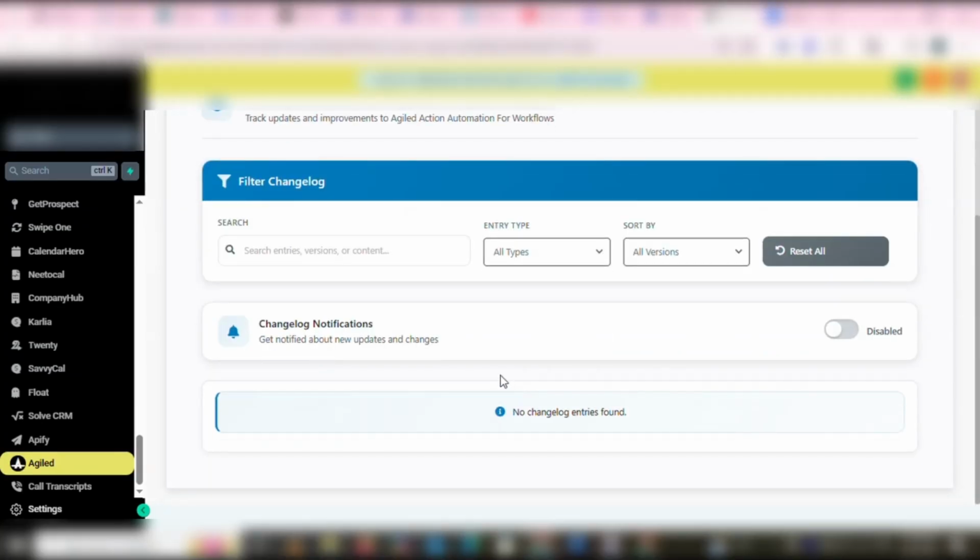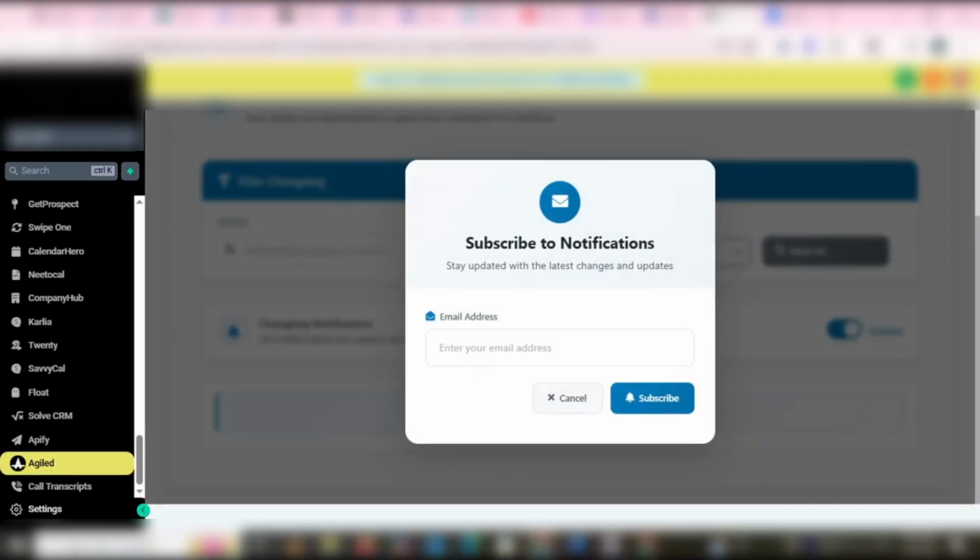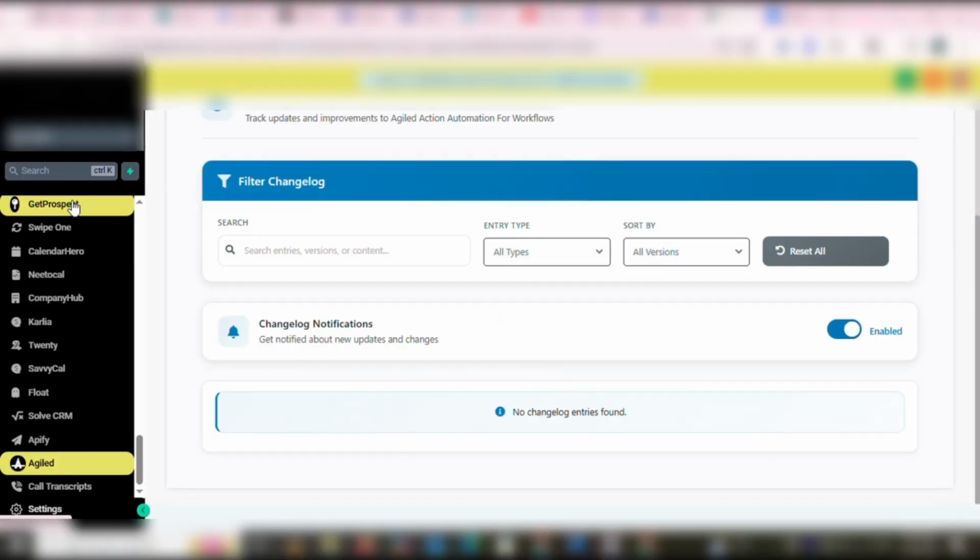Here, you're going to see the necessary notifications concerning the new updates and the changes of this app. In order for you to receive these notifications, you're simply going to toggle on the notification button, enter your email, and click on subscribe. You're all set.